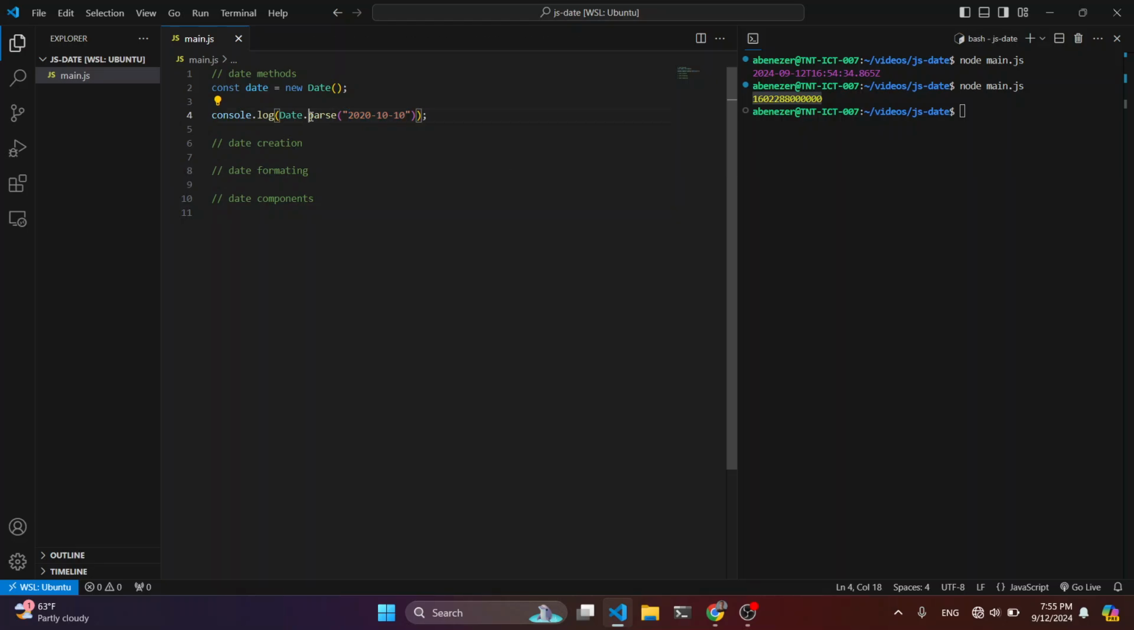This is the date.parse. Another value we have is the date.now, which is the number of milliseconds passed from the epoch up till this current time. In other programming languages, you might know it as instance or date.instance, new instance, but in JavaScript it is date.now.